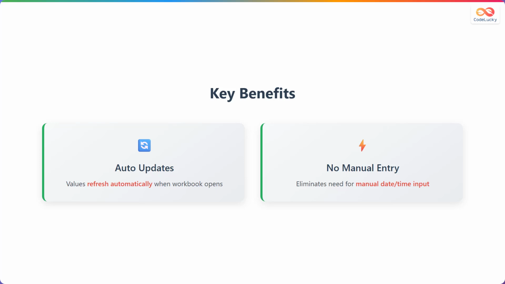What are the key benefits of using Today and Now? First, they auto-update, meaning the values refresh automatically whenever you open the workbook. Second, they eliminate manual entry, saving you time and effort by not requiring you to type in the date or time yourself.